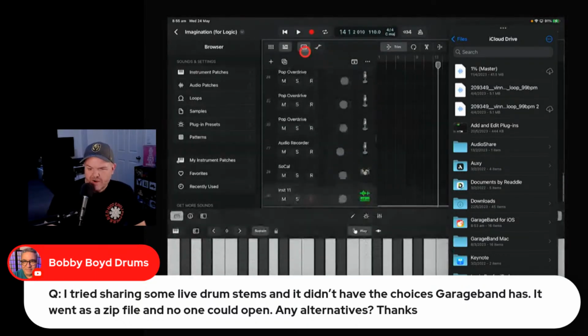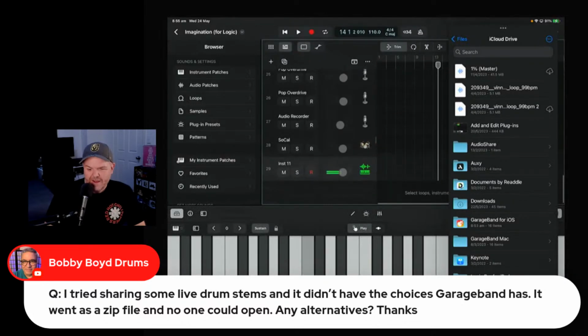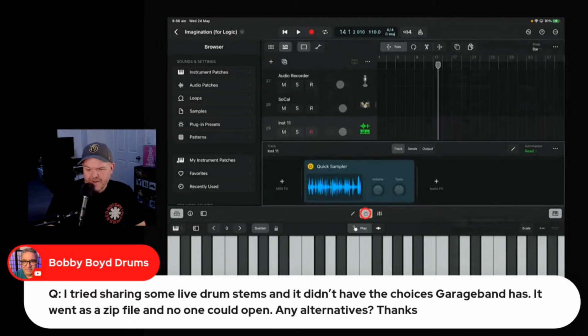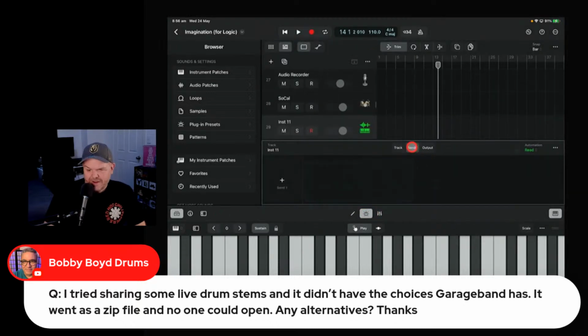What that does is it creates a sampler track. In fact, it's actually already taken this loop. I've not actually done this before with the Quick Sampler, but it looks like if we dive in to here, it's actually created its own set of samples.